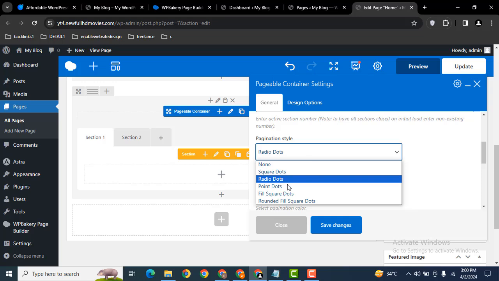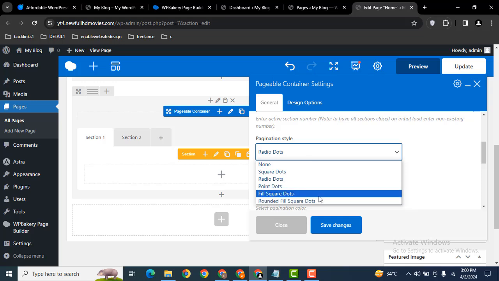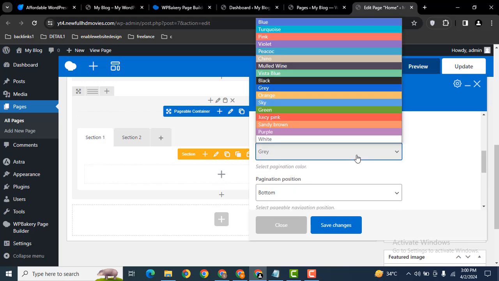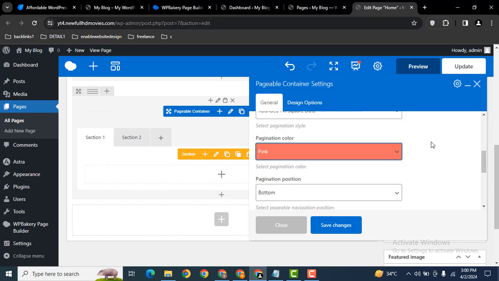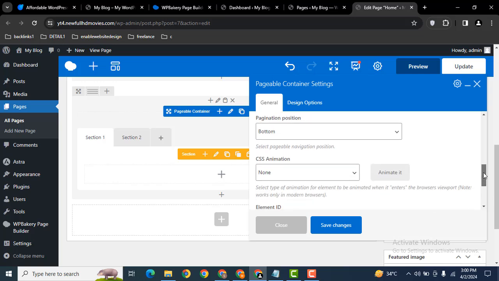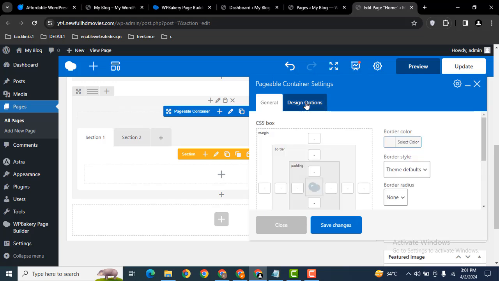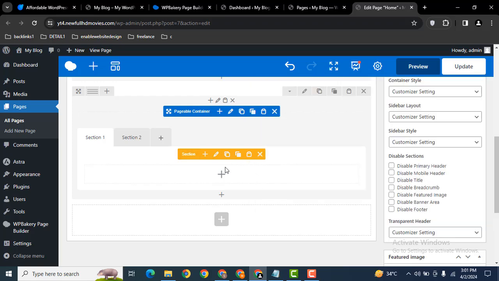Then pagination style, so whatever style you like you can easily do that. Let me select this one. Then for the color, let me select this color. Then position for the pagination, let me keep it bottom. And after that these are some other design options if you want to add the border and spacing. Okay guys, this is for section 1.